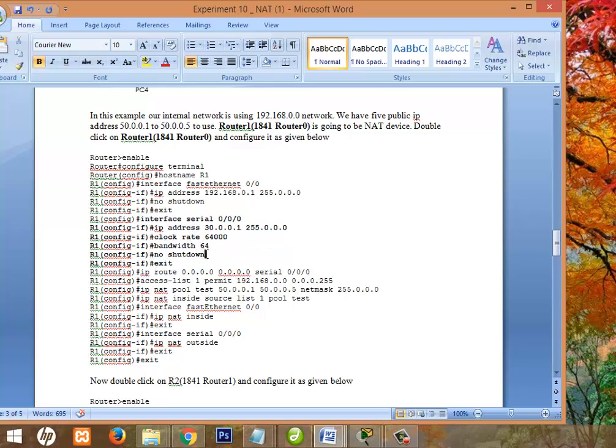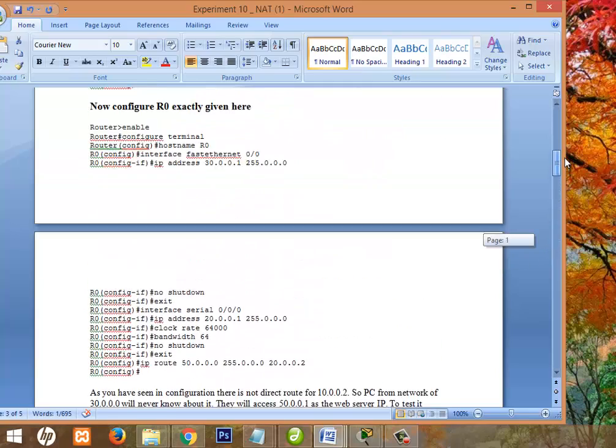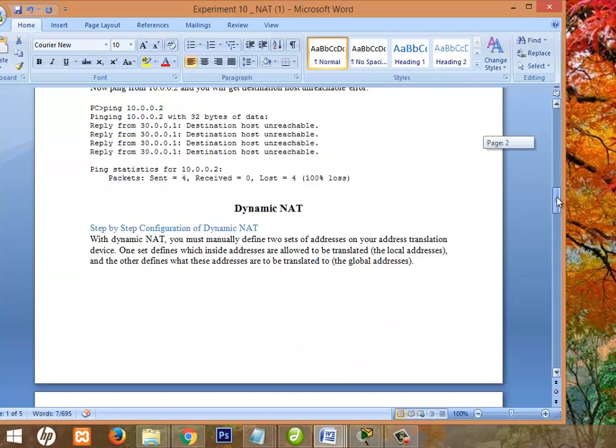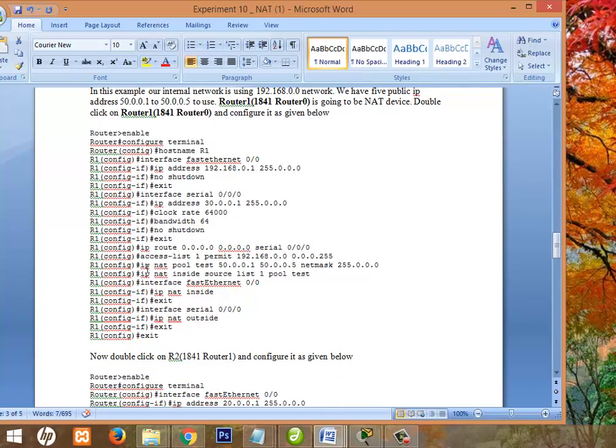Then here, as you see in the case of static NAT, we are given clock rate, bandwidth, and then the basic commands. Then we are given an IP route for the serial interface 0/0/0. So here, if you see in the case of static NAT, let's go to static NAT. In static NAT, we have a command called static, while we are given the IP NAT command. But if you look here, in the case of dynamic NAT, we give it as IP NAT pool test and this particular command.